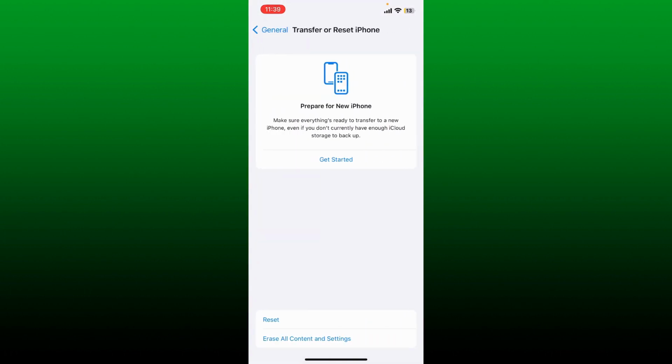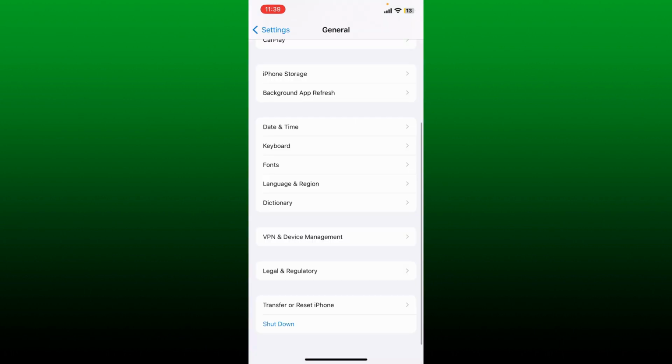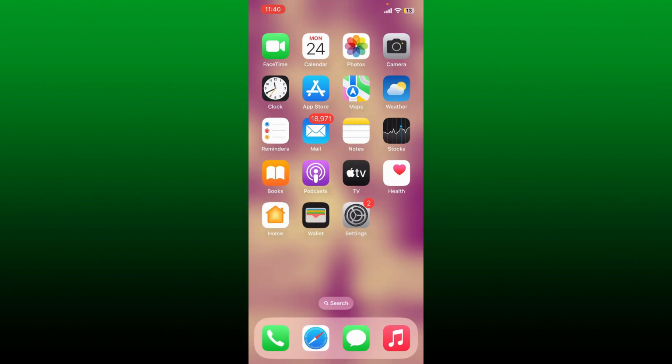Now, tap on the Reset button at the bottom of the screen and select Reset Network Settings. Once you do that, it'll not only reset your network settings, but also will reset your Wi-Fi networks and passwords. Other mobile data settings and VPN and APN settings that you've used also will be reset. Your mobile network might be connected on your device as soon as you do that.